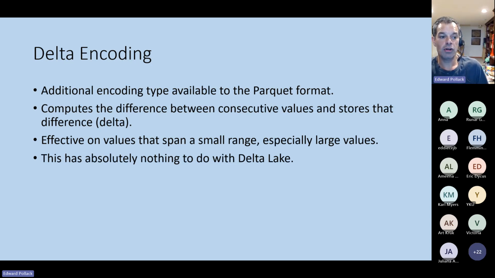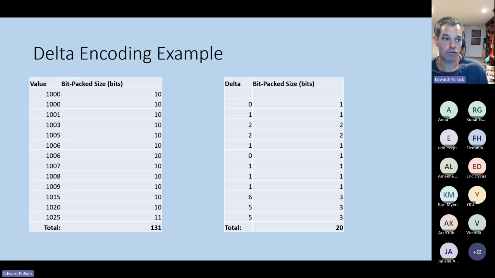This tends to be good for values that span a small range, where you have tons of values and they're distinct in nature. Value encoding can be used too. Other encoding can be used too. But this is one way to do it, and it has nothing to do with Delta Lake's own model. I'll just show it here.